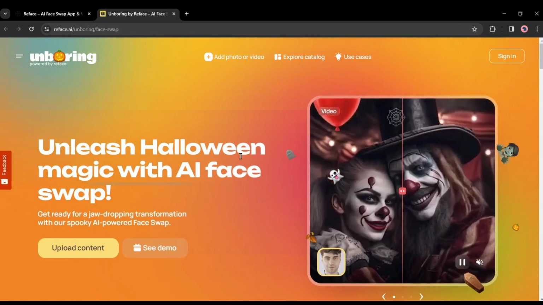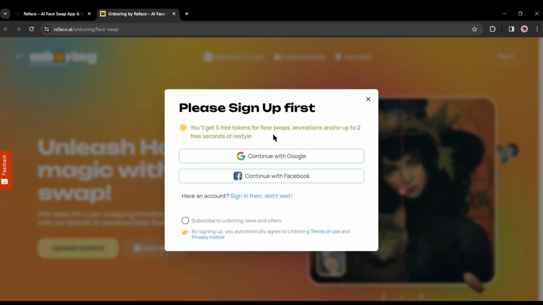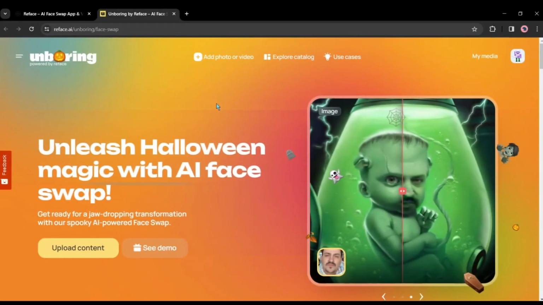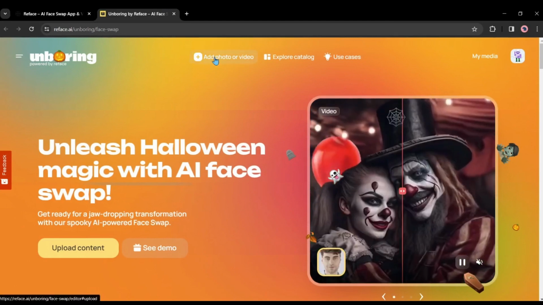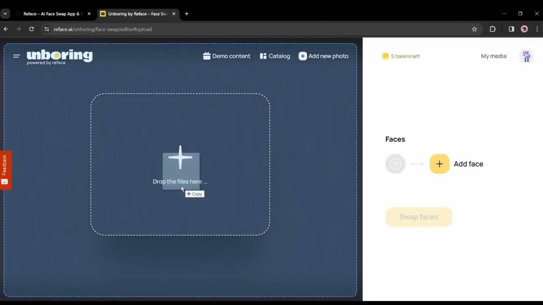Now we have to create an account. To do this, click on Sign In from here. Now create an account with your Google or Facebook account. After creating an account, click on Add Photo or Video from here. Now you can upload your target video by drag and drop here. I will add the same video used in the first tool.